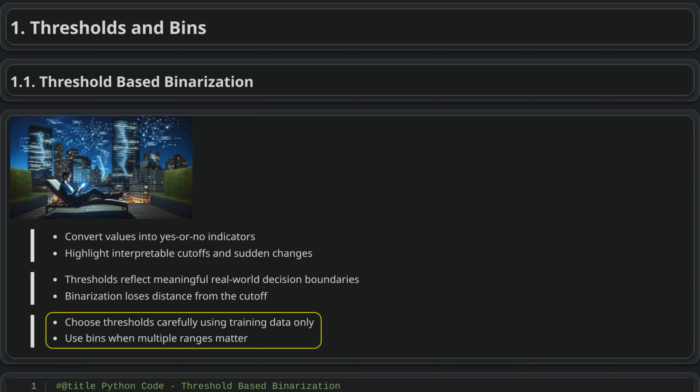Choosing the right threshold is important because it affects what the model learns. Thresholds can come from expert knowledge or from patterns in the training data, but they should be set using only the training data to avoid data leakage. In some cases, one cutoff is not enough, and multiple bins may better represent the feature. When used carefully, threshold binarization creates clear, interpretable features that reflect real-world decision boundaries.